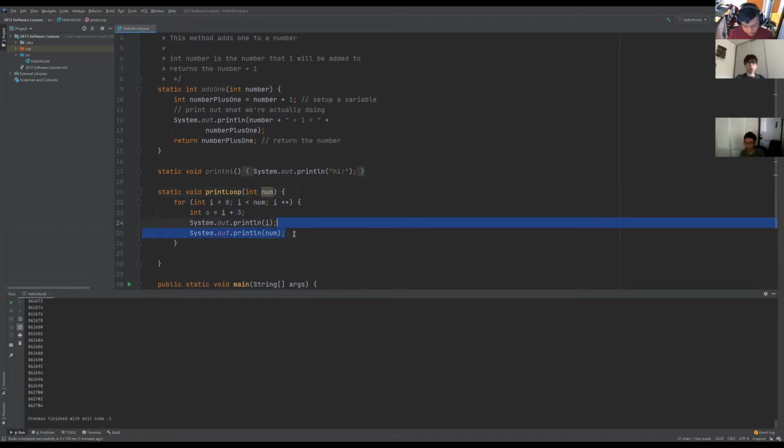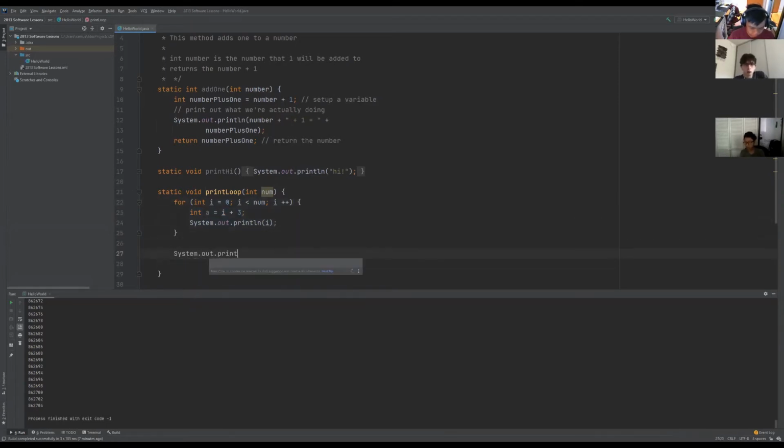I'm going to stop using the word block and start using the word scope more. We have integer a in here, which is inside the scope of this for loop. If I go outside the scope of this for loop and try to print out a, I get an error. It says cannot resolve symbol a, because a is inside a scope that this is not.